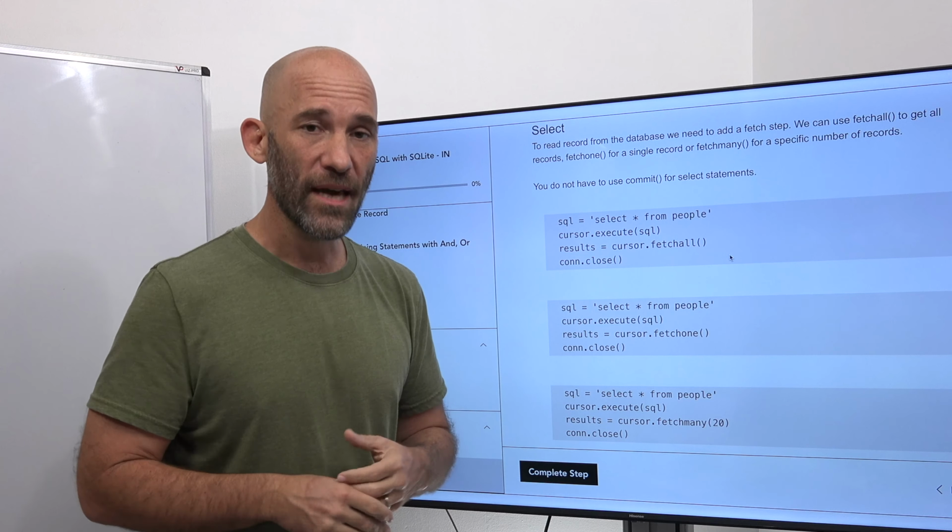Down here, the exact same thing with fetchone. Fetchone is where it will grab the first value that comes back and assign that to results. Or we can do fetchmany, here let's say 20, this will get the first 20 results back as a list and assign that to results. So fetchall, fetchone, or fetchmany. I would argue most of the time you're going to be using fetchall, but it's good to know that these others exist.